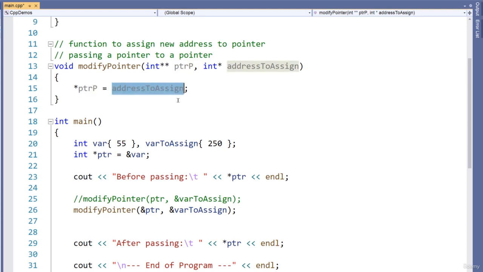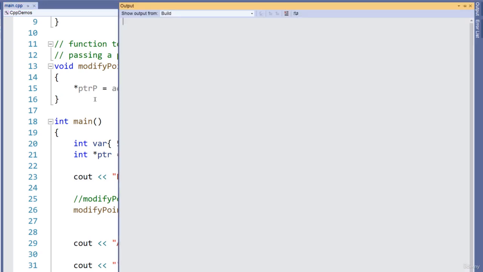And now that is an L value, so we can assign to that, we can modify that, and we modify that by assigning a new address to that, which is the address of the variable to assign, which we pass in right here. We pass in the address of variable to assign. It gets accepted by this pointer. Again, this address to assign pointer now stores the address of that variable. That should now work fine. I'll build around that.